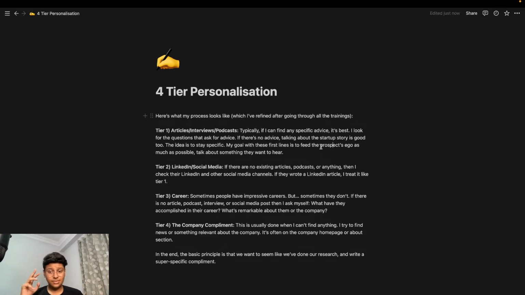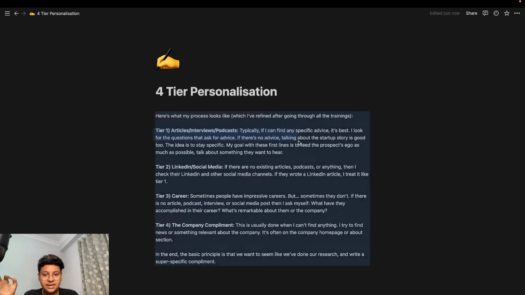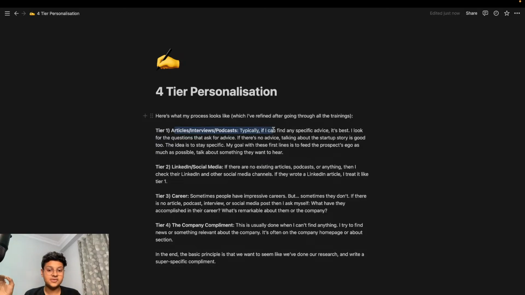So tier 2 is LinkedIn and social media personalization. So if you cannot find tier 1, which is articles, interviews, or podcasts, you go to tier 2, which is LinkedIn or social media. If there's no existing articles, podcast, or anything, then I check their LinkedIn and other social media channels.